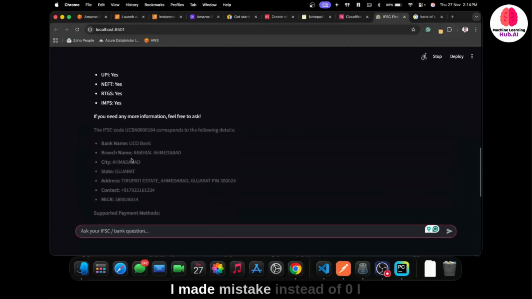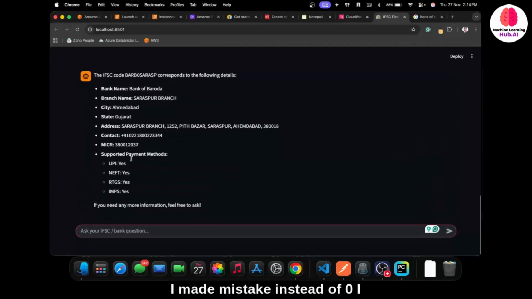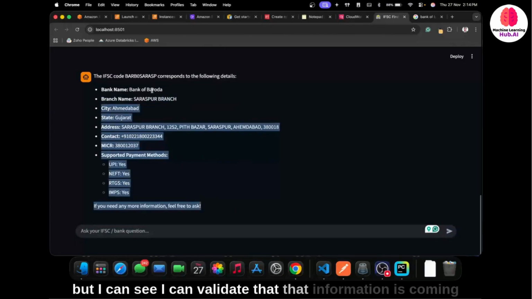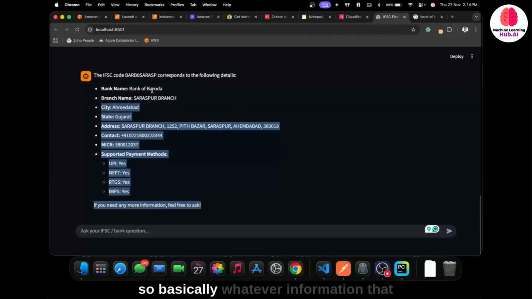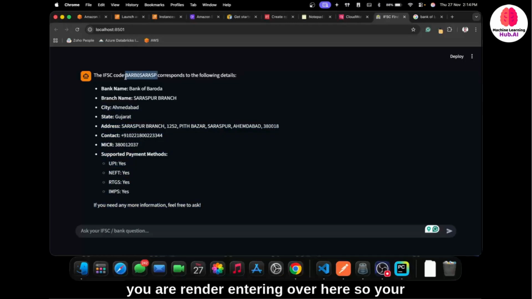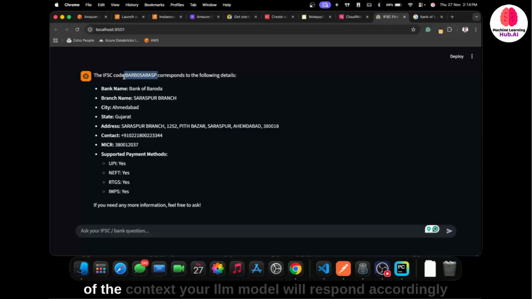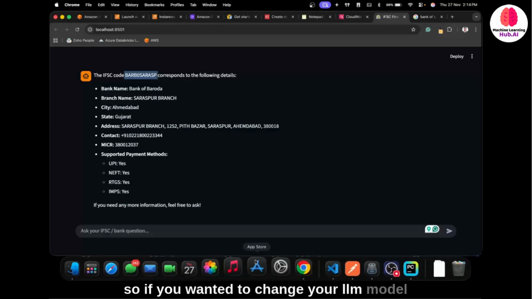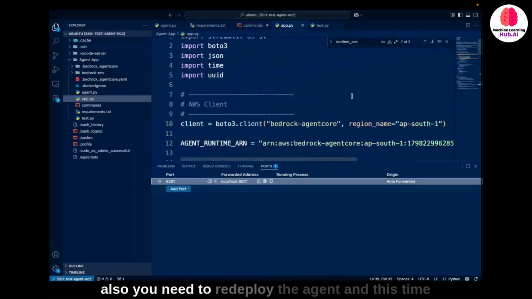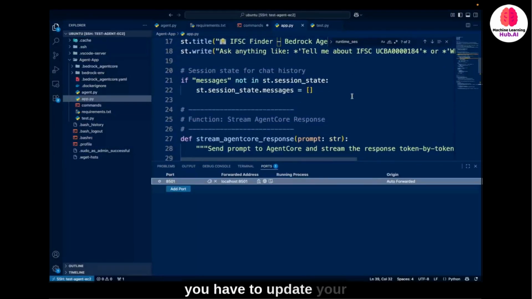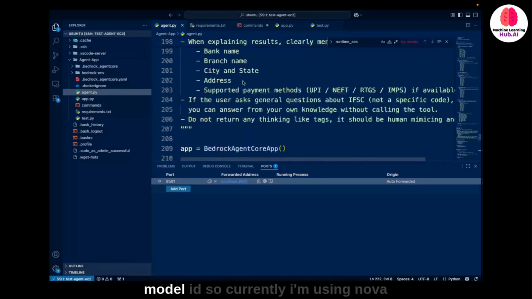So previously I think I made a mistake, instead of 0 I typed O, so that's why it was not working. But I can validate that the information is coming properly. Whatever information you enter over here, your design tool will take this information, make the API call, get the information, the context, and on top of the context your LLM model will respond accordingly. If you want to change your LLM model, you need to redeploy the agent, and this time you have to update your model ID.